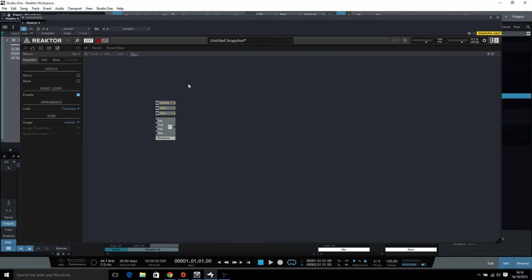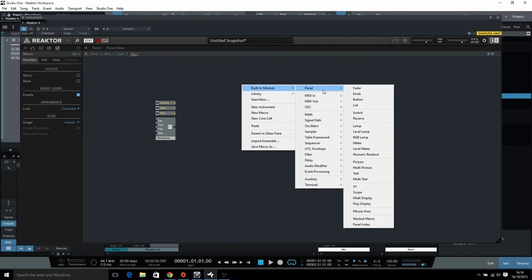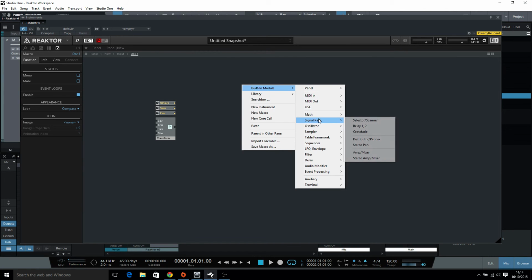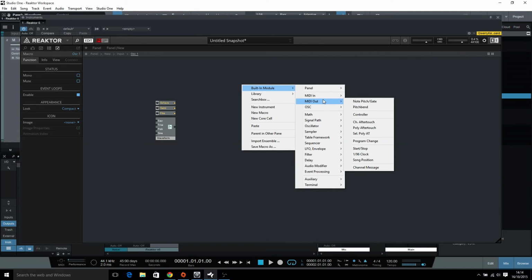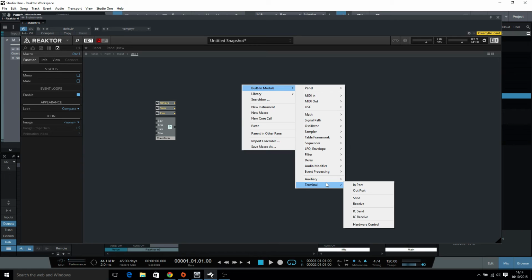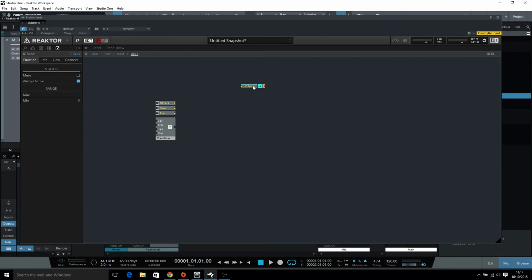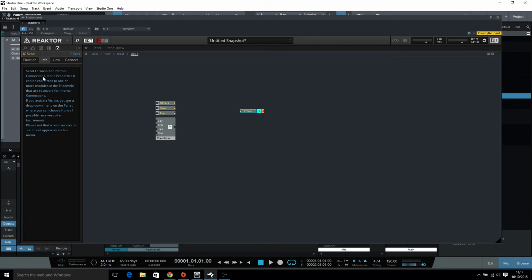So if I go back to my inputs, I want to get the inputs from here out into the oscillator controls. That's certainly the way of doing it. Go to properties, go to info. Zone terminal for internal connections. If the properties, it can be connected to one or more modules in the ensemble that receive for internal connections. And that's exactly what I want.